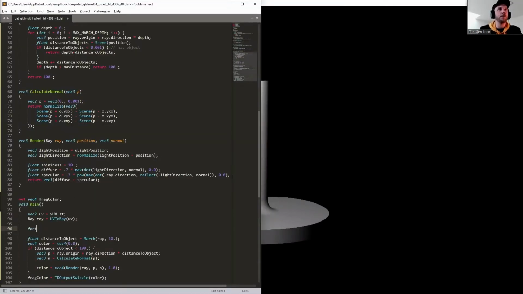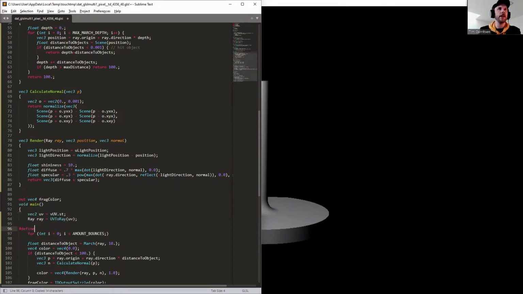So let's make a loop. The times amount of bounces. So also amount of bounces, make a define for that. Not too many. Let's do 4.